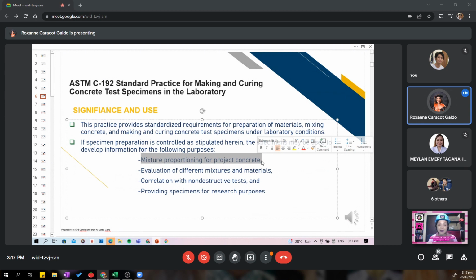We usually do not do that. Once you have bigger projects, it is already determined by kilogram or by percentage, through the design mix. Okay, next, we can also use this provision ASTM C192 in the evaluation of different mixtures and materials, then correlation with non-destructive tests, and then providing specimen for research purposes.